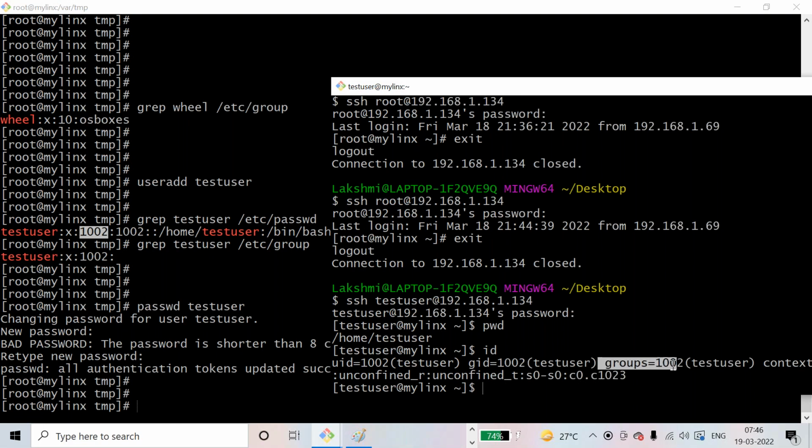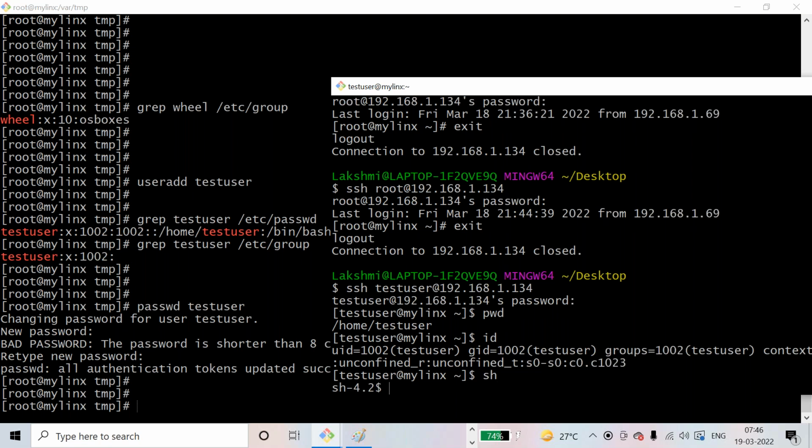What is his group ID? Group ID is 1002. Here also group ID is 1002. This is how you can add a user. You can add a user. The shell you can also change.